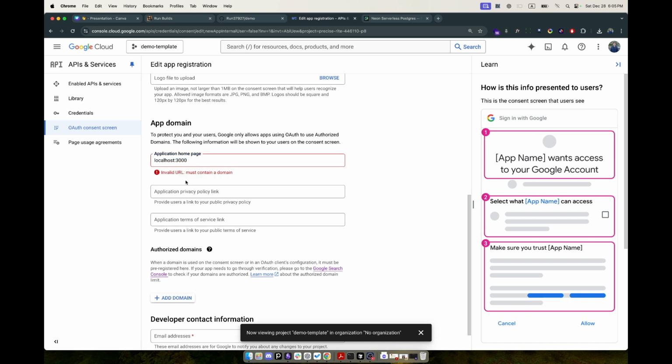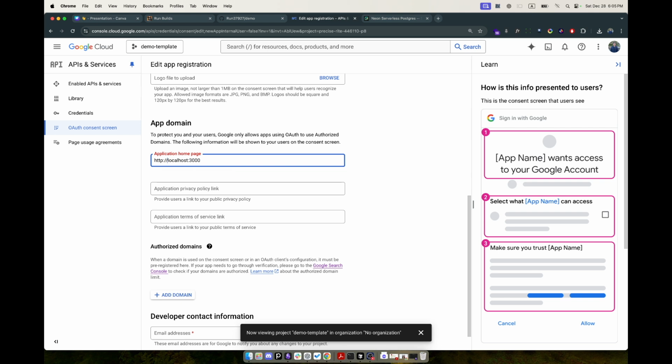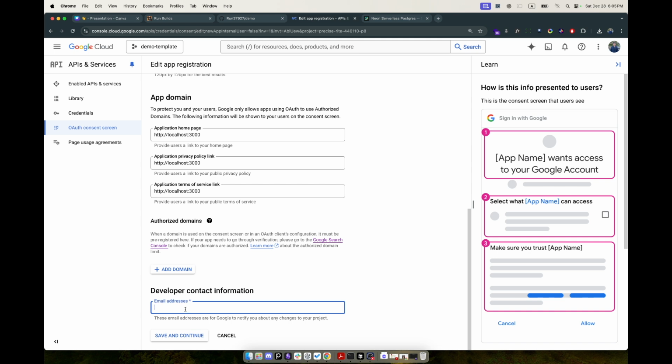Then copy and paste it for, do I need HTTP in front? I think, okay. So yeah, for now you can just use that, but later on when you publish the app, make sure you come back and change this. For developer contact information, same thing, just enter your own email and click off of the input.